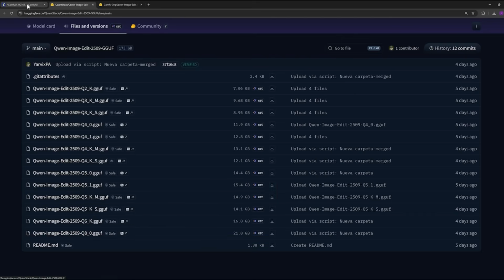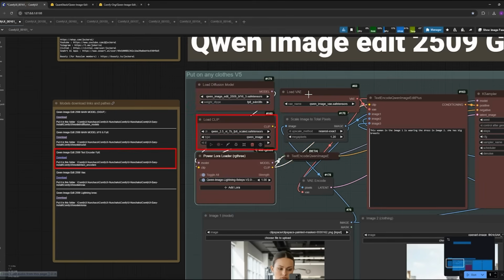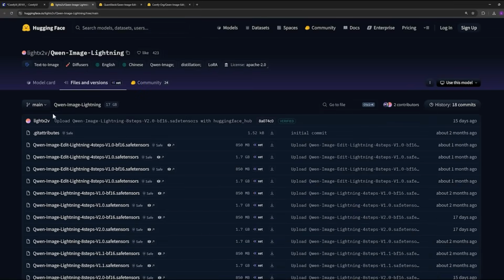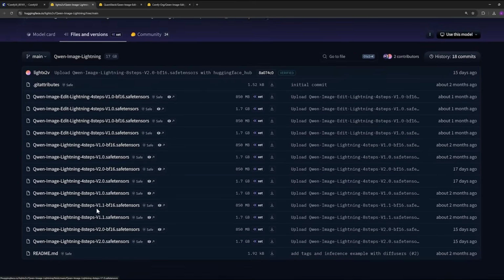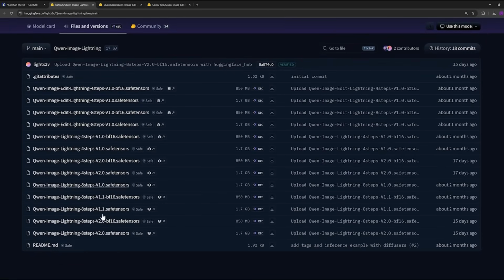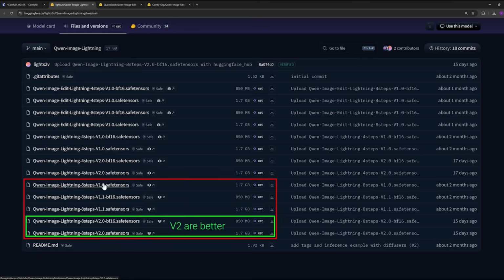This one here is the text encoder, and it goes here in this node. You download it from this link. This one is for the VAE, and this last option here is the Lightning LoRA, which allows you to use 8 steps instead of 20 steps. When I click on this to download the LoRA, you can see there are a few different versions of it. My suggestion is that you don't go for the 4-step version, and instead use the 8-step versions. In this section, you can see that we have different models for 8 steps.